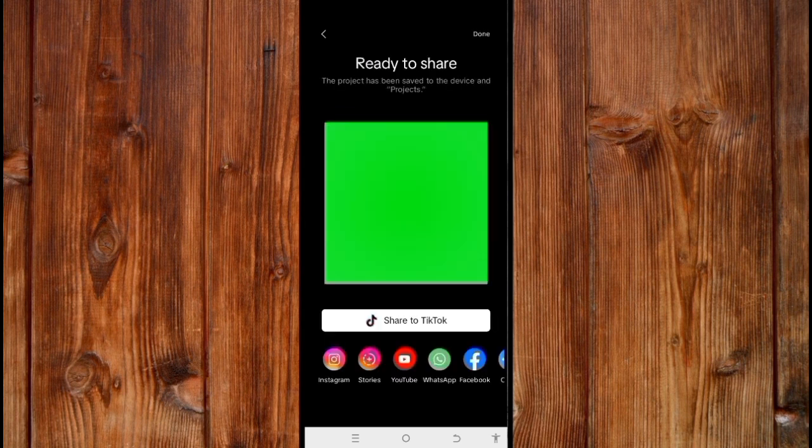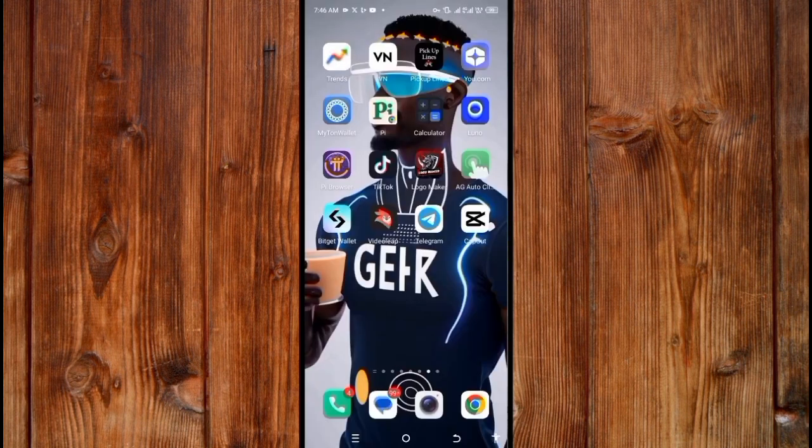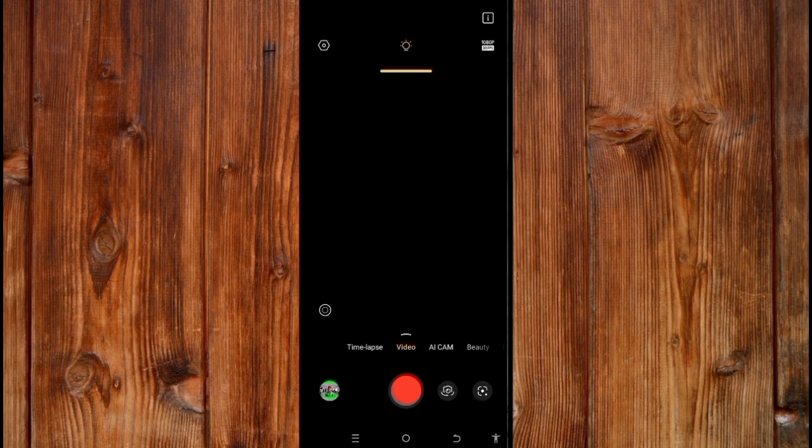As you can see, you have exported it. Now go back. Now make a short video of yourself using your camera and make sure your head is straight like this. It's all about creating avatar.